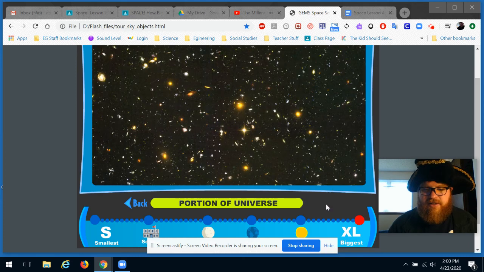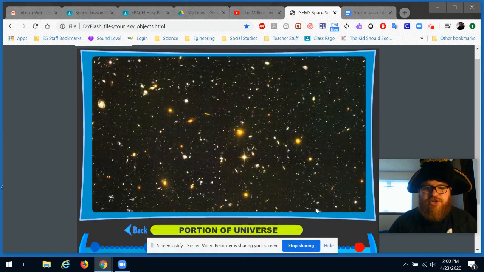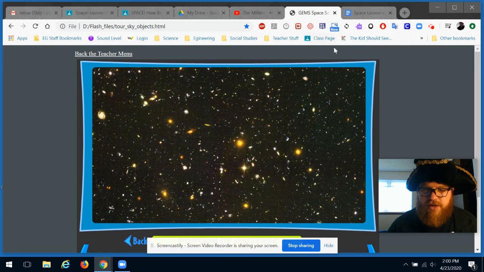And finally, as we get bigger, we have a portion of the universe. And at first, this picture just looks like distant stars. It doesn't look like anything very special. The universe is named for everything in space. Of course, we don't have a picture of the universe, but this is a picture of a part of it. Astronomers picked a relatively boring part of the sky and, using the Hubble telescope, took a photo of a spot the size of a pinhead.